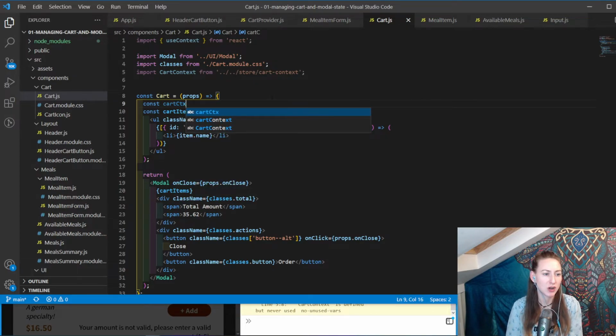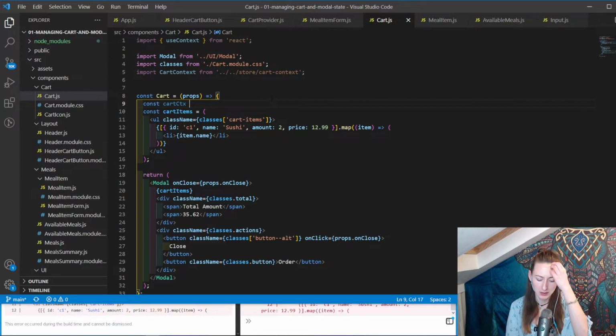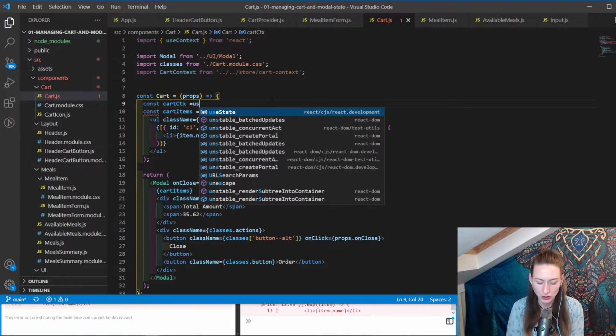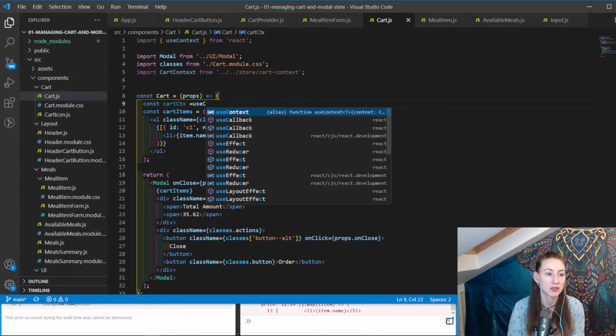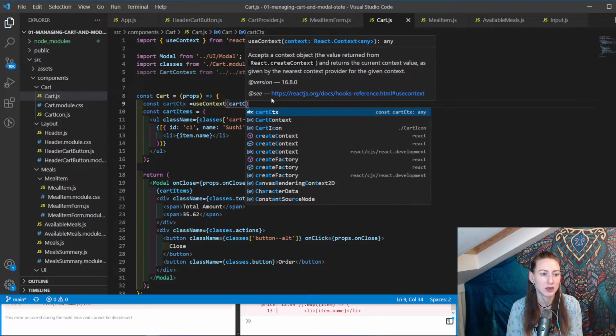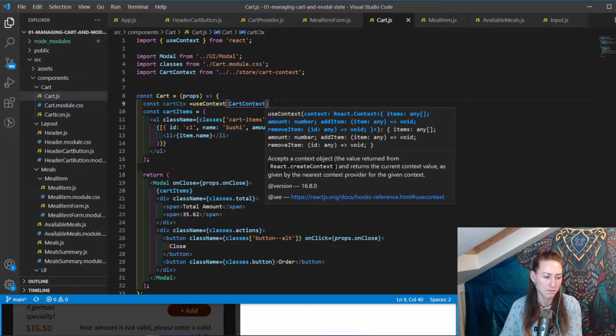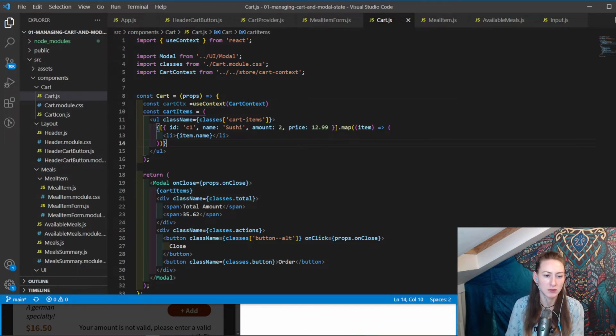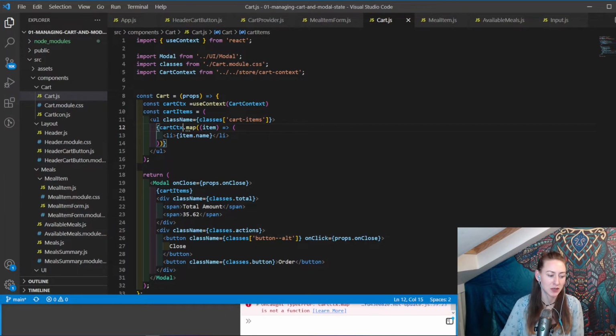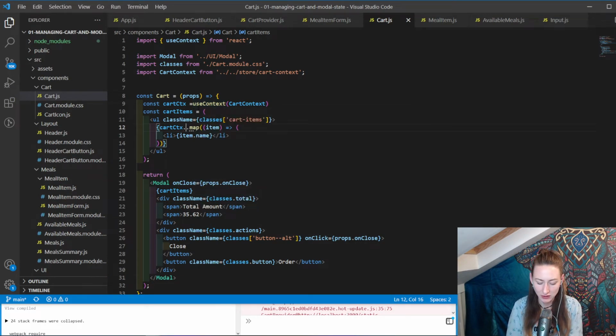So in our cart context here, I will equal this to the use context, and we want to use the context of our cart context. So use context cart context here, perfect. Yeah, so we have a dummy array of items here that we're mapping over, but rather than mapping over a dummy array, what we can do is map over the cart context. So what's being stored in that context there. So we can map over cart context dot items.